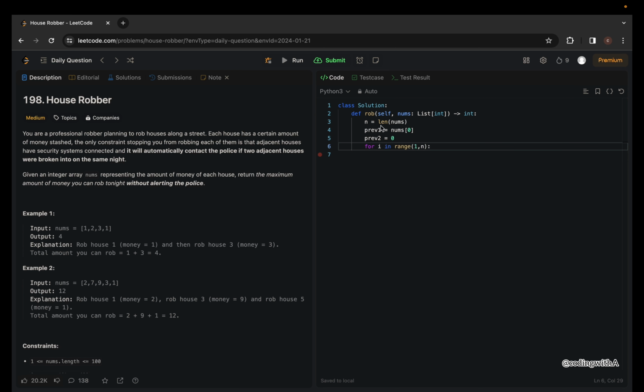Now why 1 to n? Because we have the zeroth value, as in the nums of 0 value is already defined. So we'll start from 1. What is our first condition? If we pick, we will directly assign this current index value to pick. Now what are we also checking? If the index value is greater than 1, then if we have more than one element, in the case if we take the example 1, 2, 3 and 4, if we are at 3 and we have more than one element, then we will also add this previous value. So pick plus equals previous of 2.